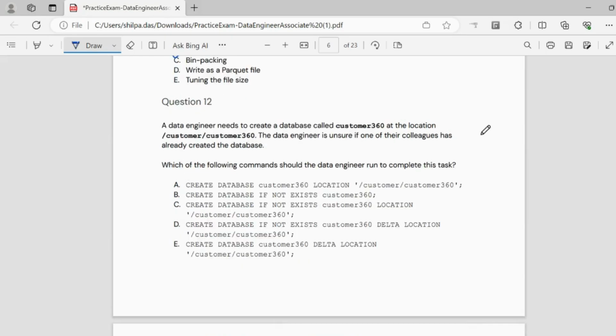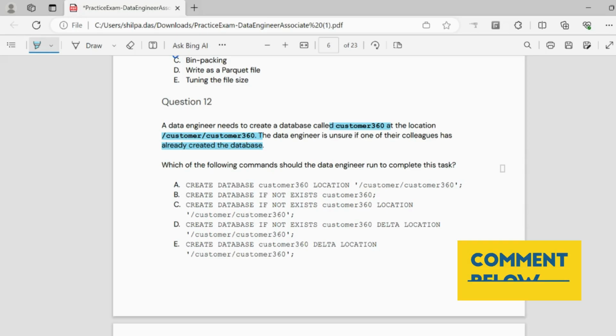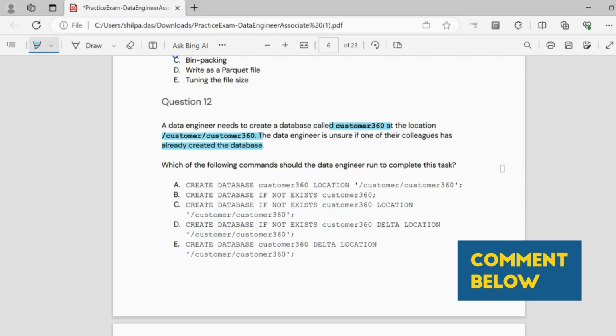Now let's move on to the next question. A data engineer needs to create a database called customer360 at the location customer360. The data engineer is unsure if one of their colleagues has already created the database. Which of the following should the data engineer run to complete the task? Read out the options and think of the answer that you are getting. You can also mention it in the comment section and then re-verify when I'm explaining this answer.